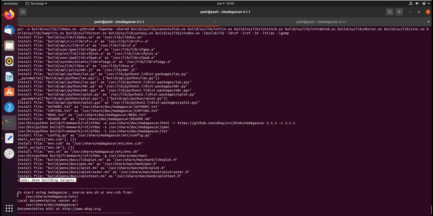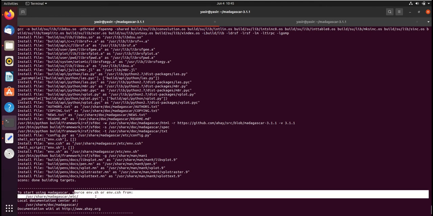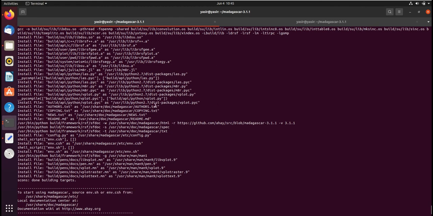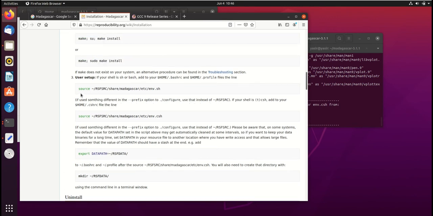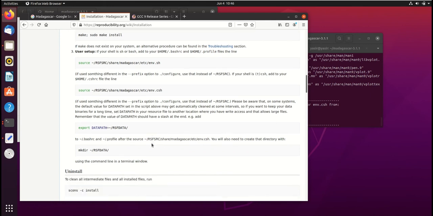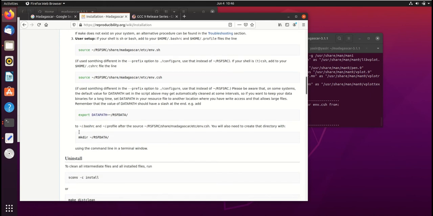Now you will see another message. To start using Madagascar, you have to source environment.sh or environment.csh from this one. But I observed that once you keep your Madagascar in the home directory, you don't need to do that. If you follow these notes, you have to follow this source RSF. But I observed that if we are using the home directory, we don't need to run this source bashrc.